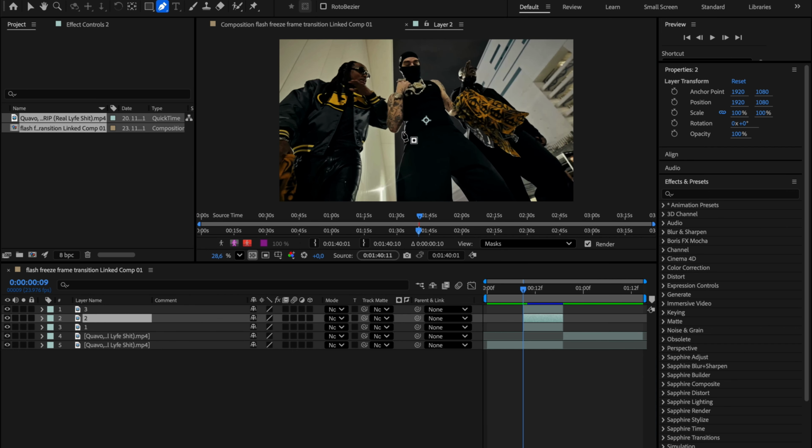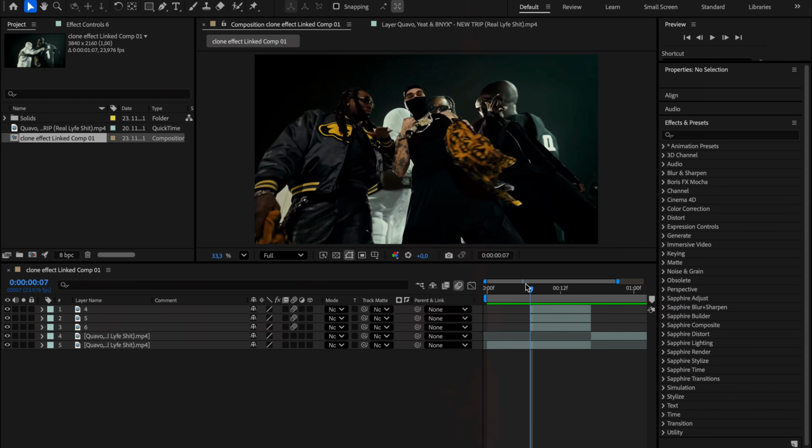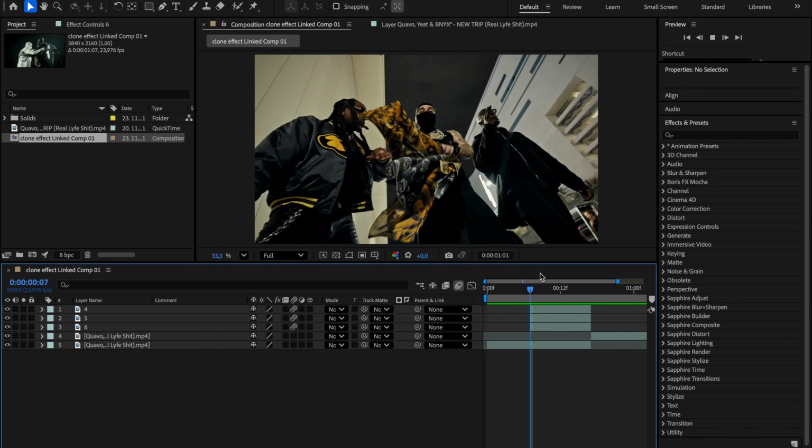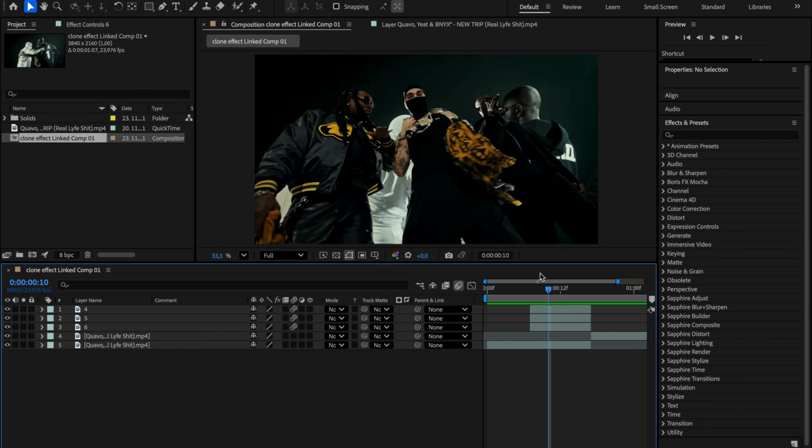When you're happy with the first one, repeat the exact same process for your second and third duplicated layer. So once we're done masking all our duplicated layers, we can play it back and you'll clearly see how each freeze frame object blends and overlaps with the very first clip.